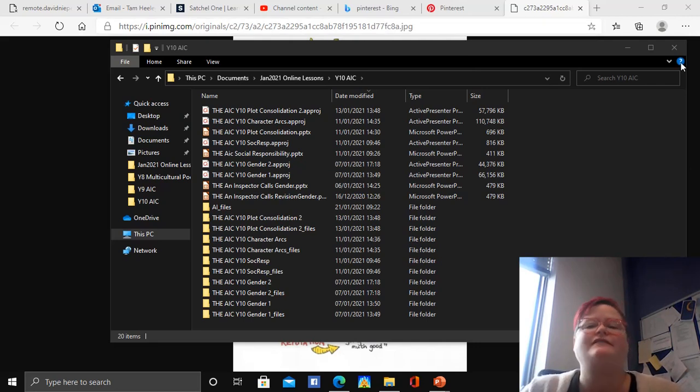on that as well as some theme work. So we've been looking at how the characters change, we've looked at gender, we've looked at social responsibility. What I want you to do today is do some work based on the quotes for each character.